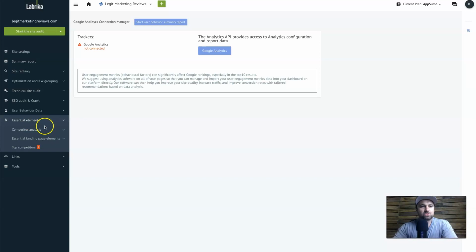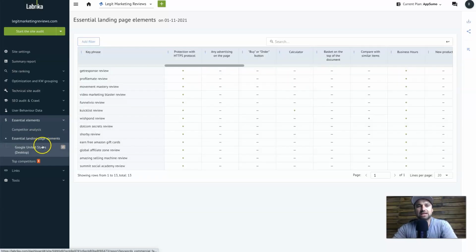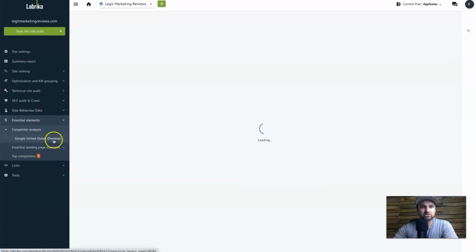Then next we have what's called the essential elements. Now inside here you can actually look at your competitor analysis as well as essential landing page elements and your top competitors. It's a bit of a weird tool, to be honest. If I go to the top competitors, it's going to show me the big people, which doesn't really mean too much to me because Capterra is a review platform as well. So unfortunately my industry is not too good for that, but Dope Review and Sales Funnel Expert, very good websites as well. If I go to the essential page elements, you can see it doesn't really tell me too much. It just says which things are listed and which things aren't, which isn't really super beneficial for me.